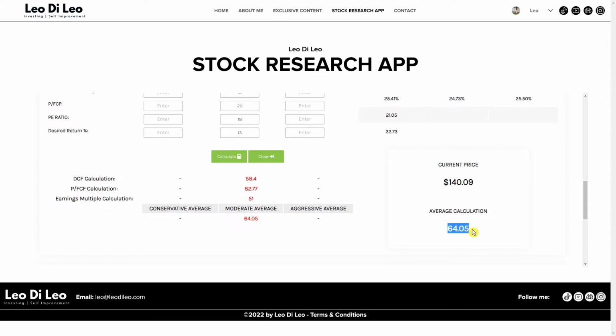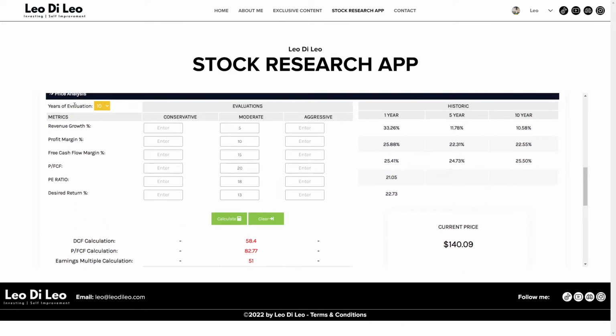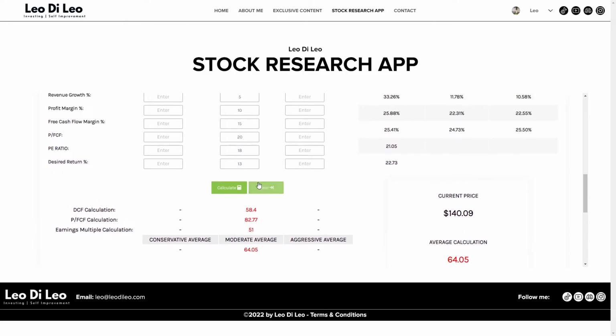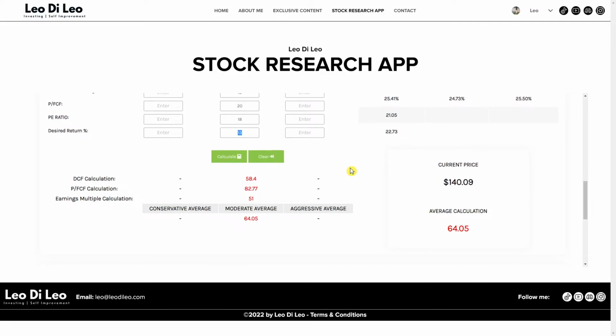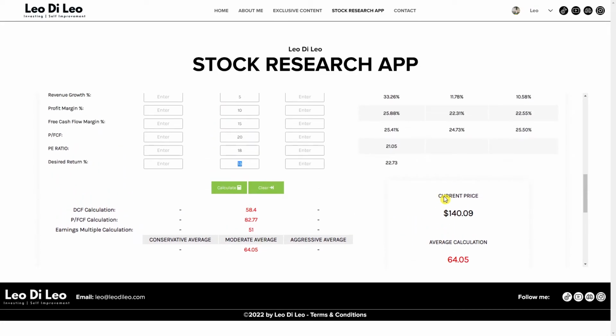Now, what does this price mean? This price means that based off these numerics here, because we did a 10-year evaluation, you would have to pay $64 today to assume a 13% return for the next 10 years for Apple to be at a fair value. Does that make sense?